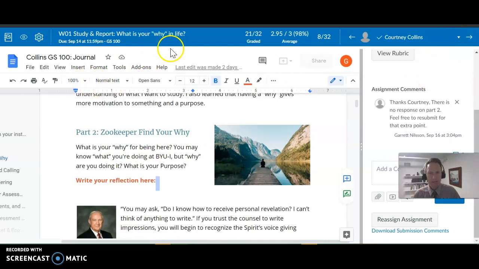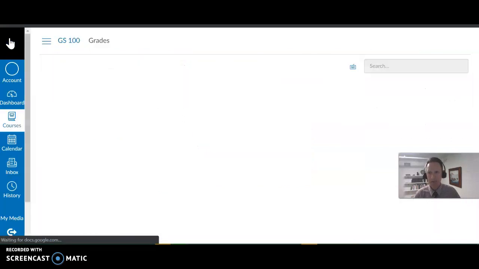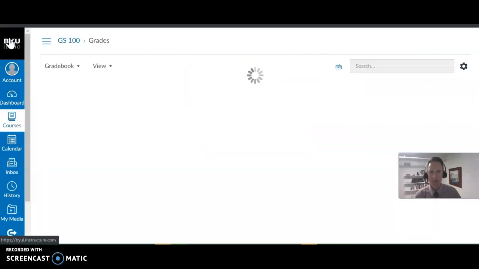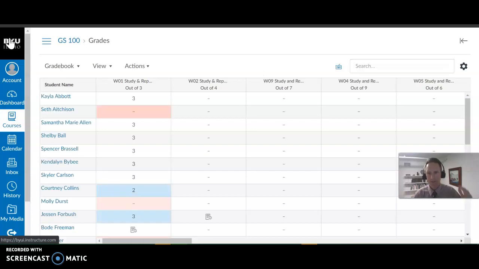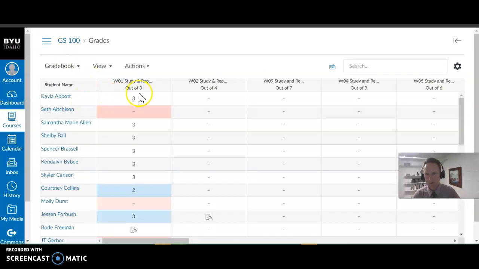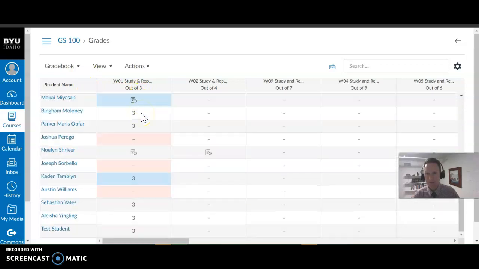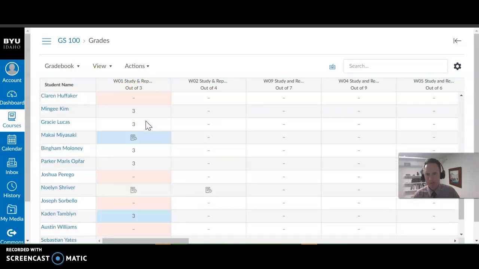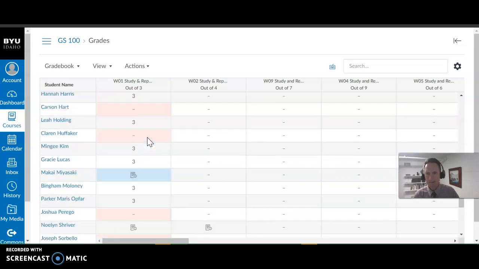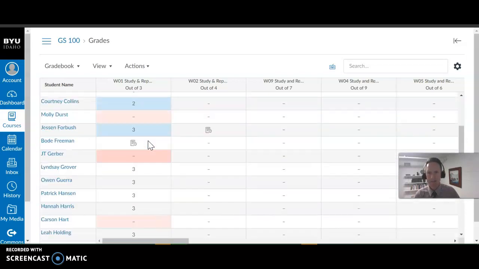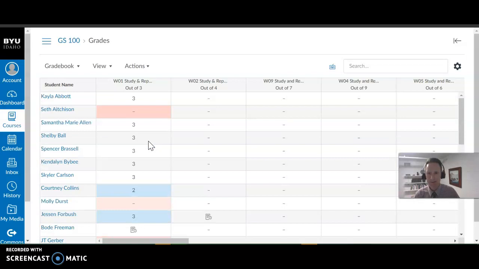So another nice thing to know from this view is to jump over to the grade book. That's this button up in the upper left corner. This is going to show you just a broad view of all of your students and the grades that you've put in for their assignments. The blue color means it came in late, and the pink color means it's missing, so there's no submission there.